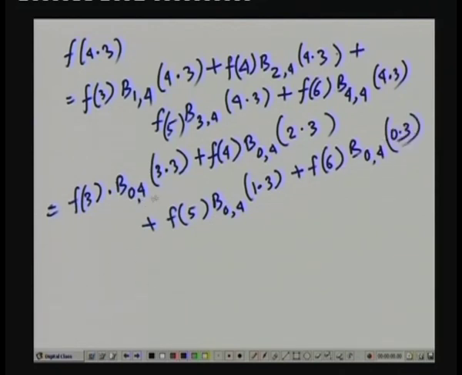Now, you can compute the values of b 0 4 of 3.3, you can compute the values of b 0 4 of 2.3, you can compute the value of b 0 4 of 1.3, and you can also compute the value of b 0 4 of 0.3 using the analytical formula of b 0 4 of t that you have been given, and you have seen that this is nothing but a cubic formula of variable t.